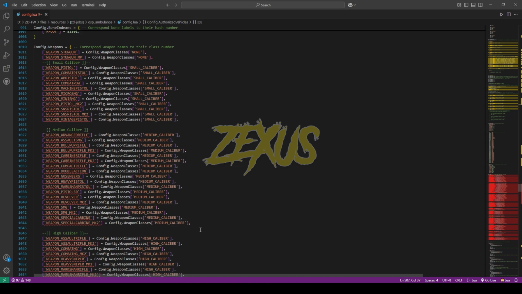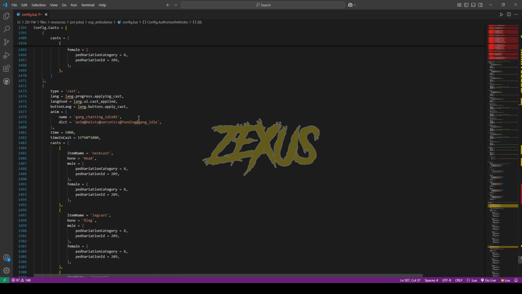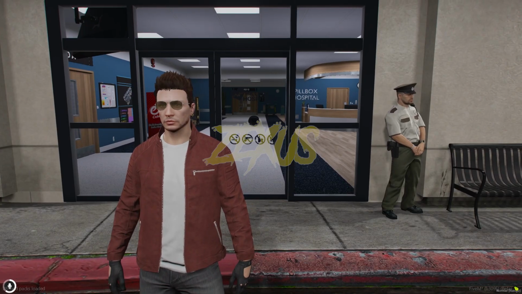So this is a section of weapon caliber. If you want to add any custom weapon, you can add it from here. So that's it for the installation part. Now let's start the server. So we are in a server now.